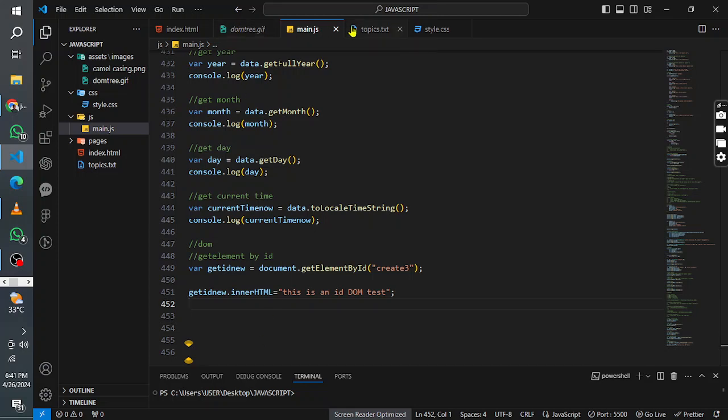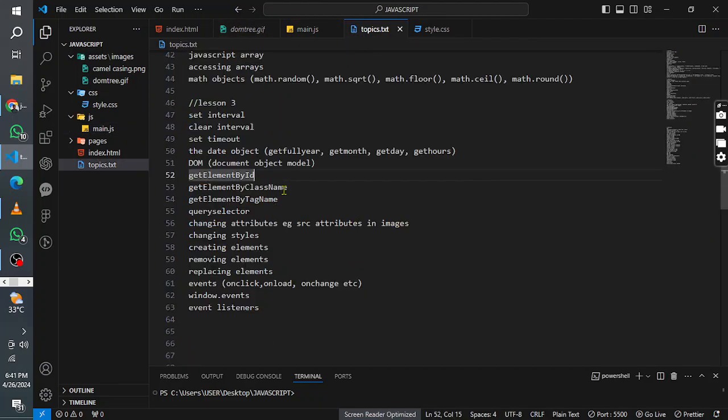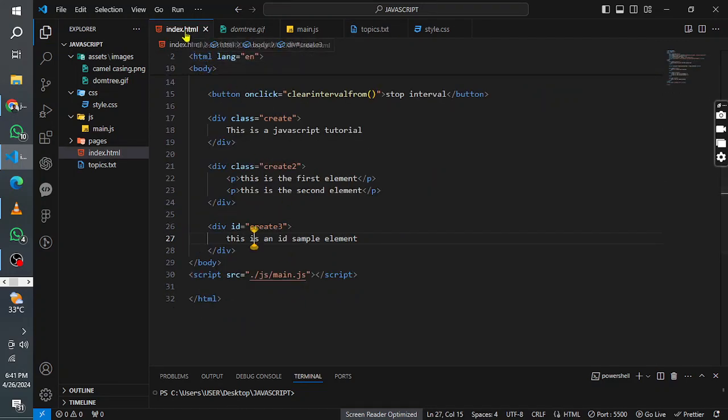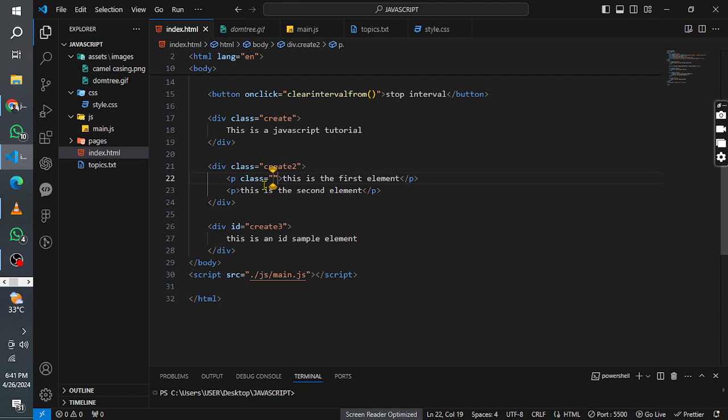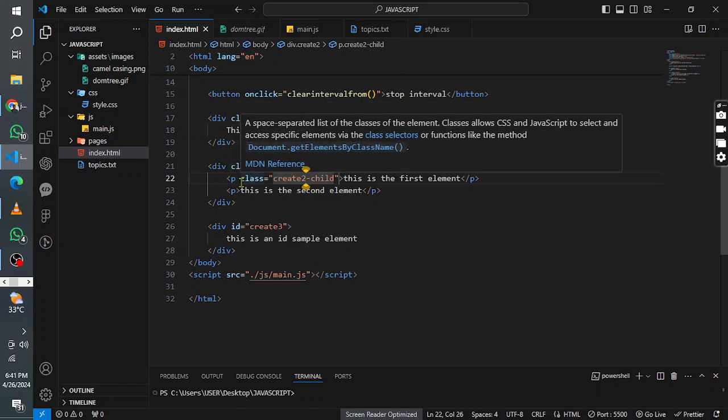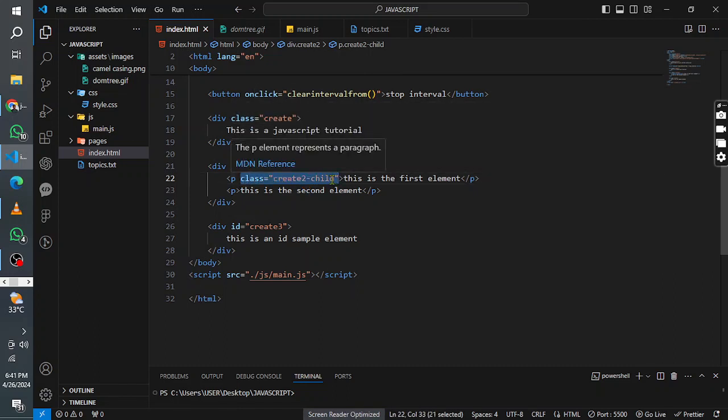Now we go down to how we can manipulate the HTML through the DOM, through JavaScript. We say class name. Okay, class name. So there's a reason why I created these two children here inside this. So this is for this purpose. So I give it class, and I can say create child, create to child. Okay, this is create to, and I copy this class name again, create to child.